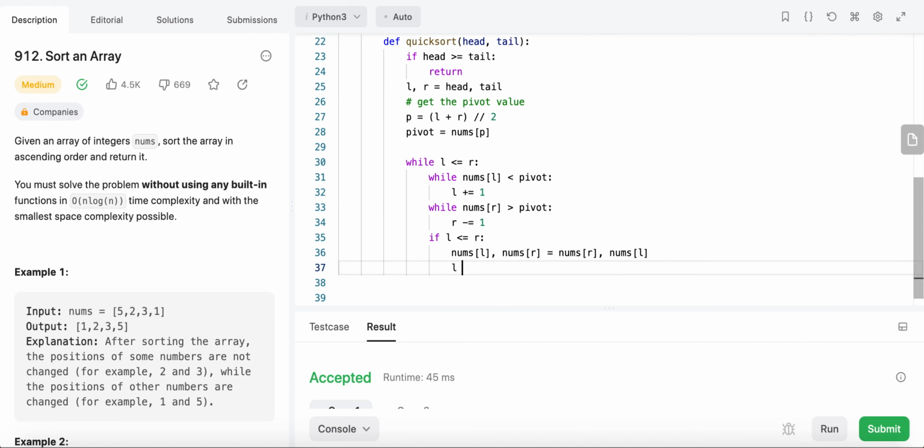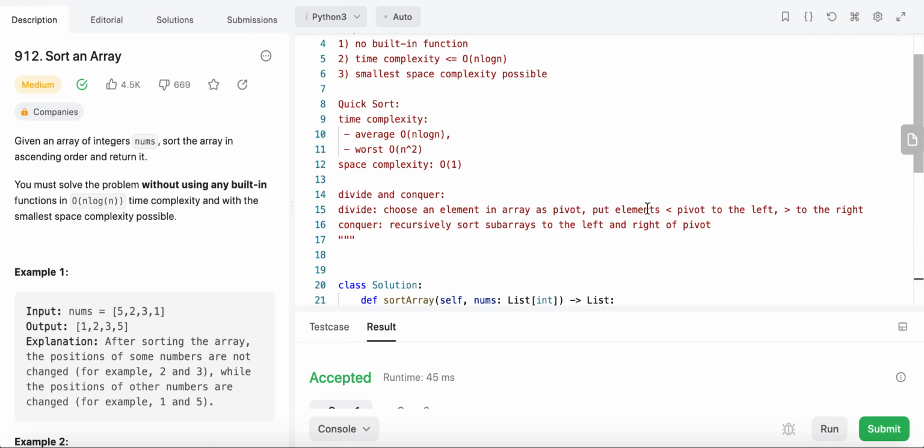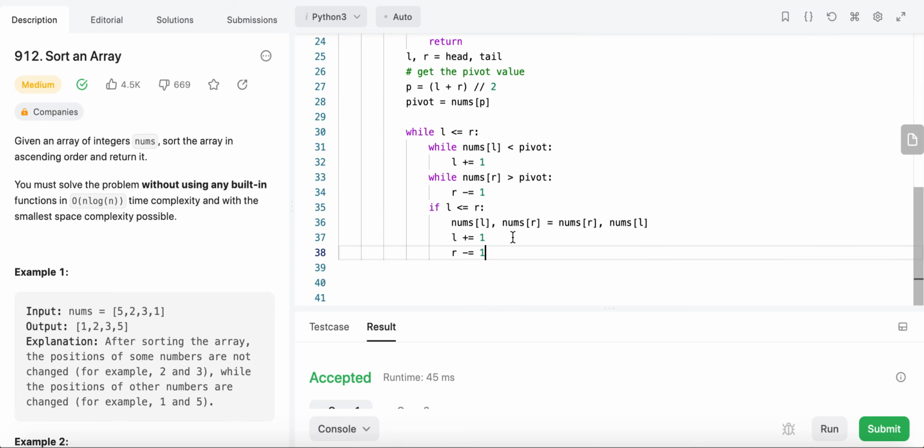After the swap, let's do the updates. We update the index of the left pointer and then the position of the right pointer, because after the swap we already meet the condition. And then we just need to consider the next element.